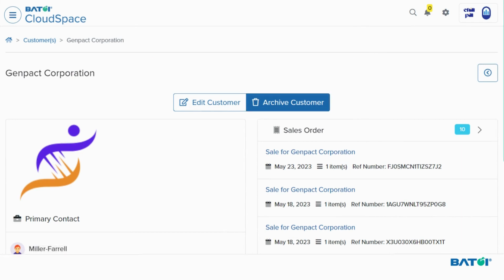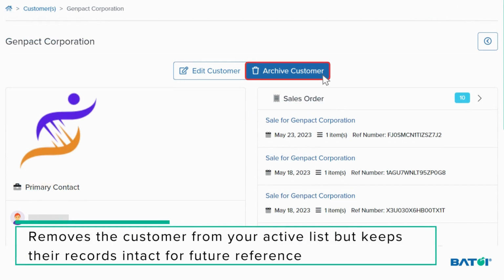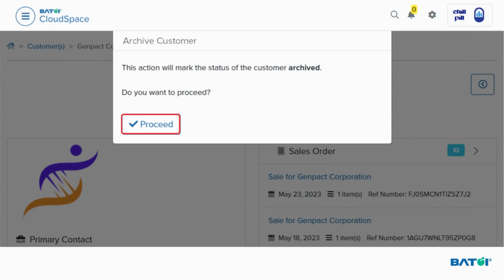Archiving a customer. Once a customer has been added, you can archive them. Archiving removes the customer from your active list, but keeps their records intact for future reference. To archive a customer, click Archive, and they will no longer appear in your active customers list.